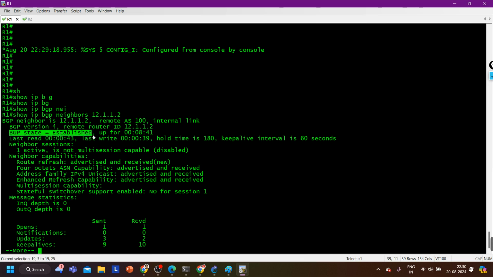So BGP state is established. While troubleshooting, you will be checking this state only, right? If there is an issue with BGP neighborship, we will discuss the BGP states. We have multiple states in BGP. How BGP neighborship can get stuck in active state, in idle state, right? But this time BGP state is established and neighbor is up.